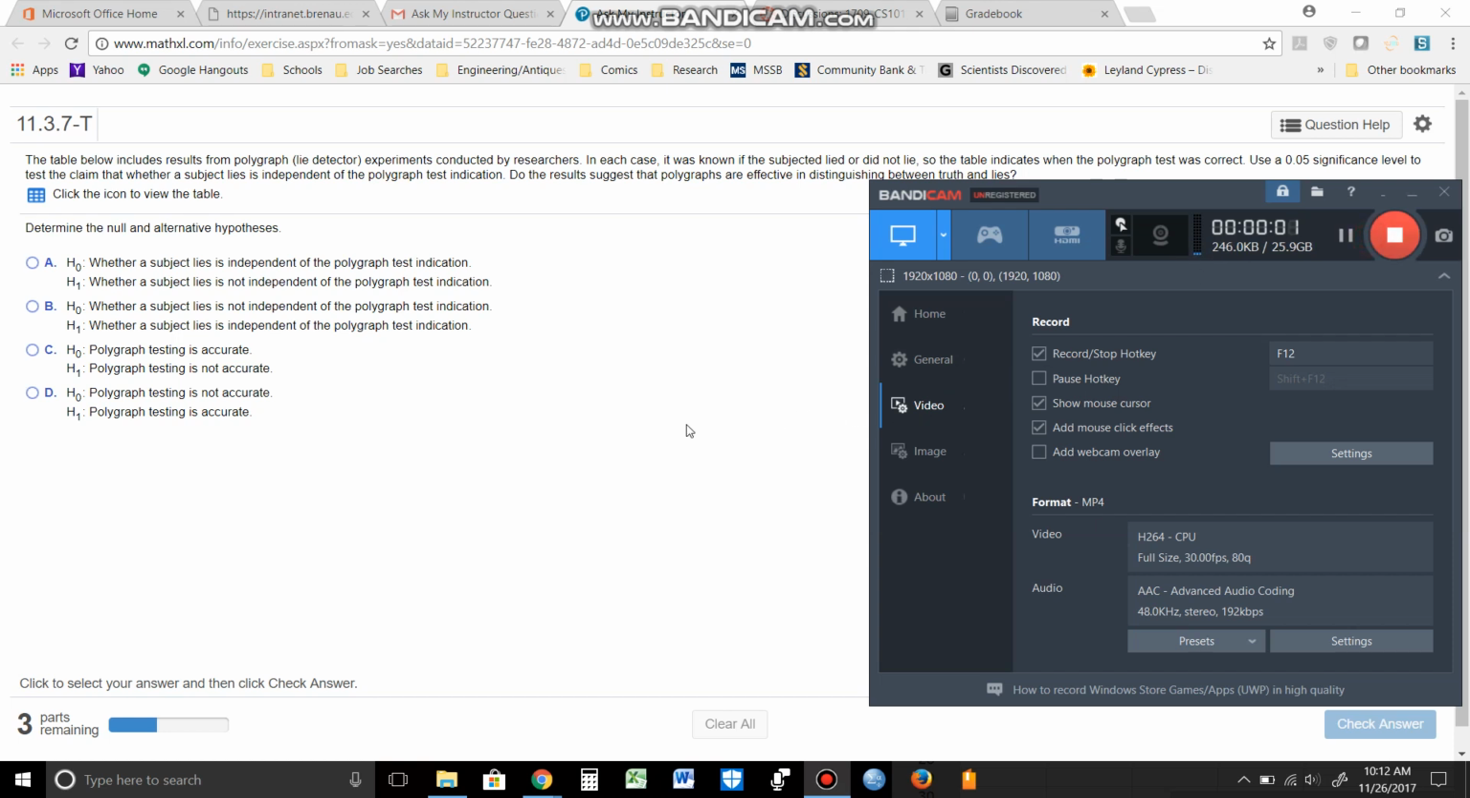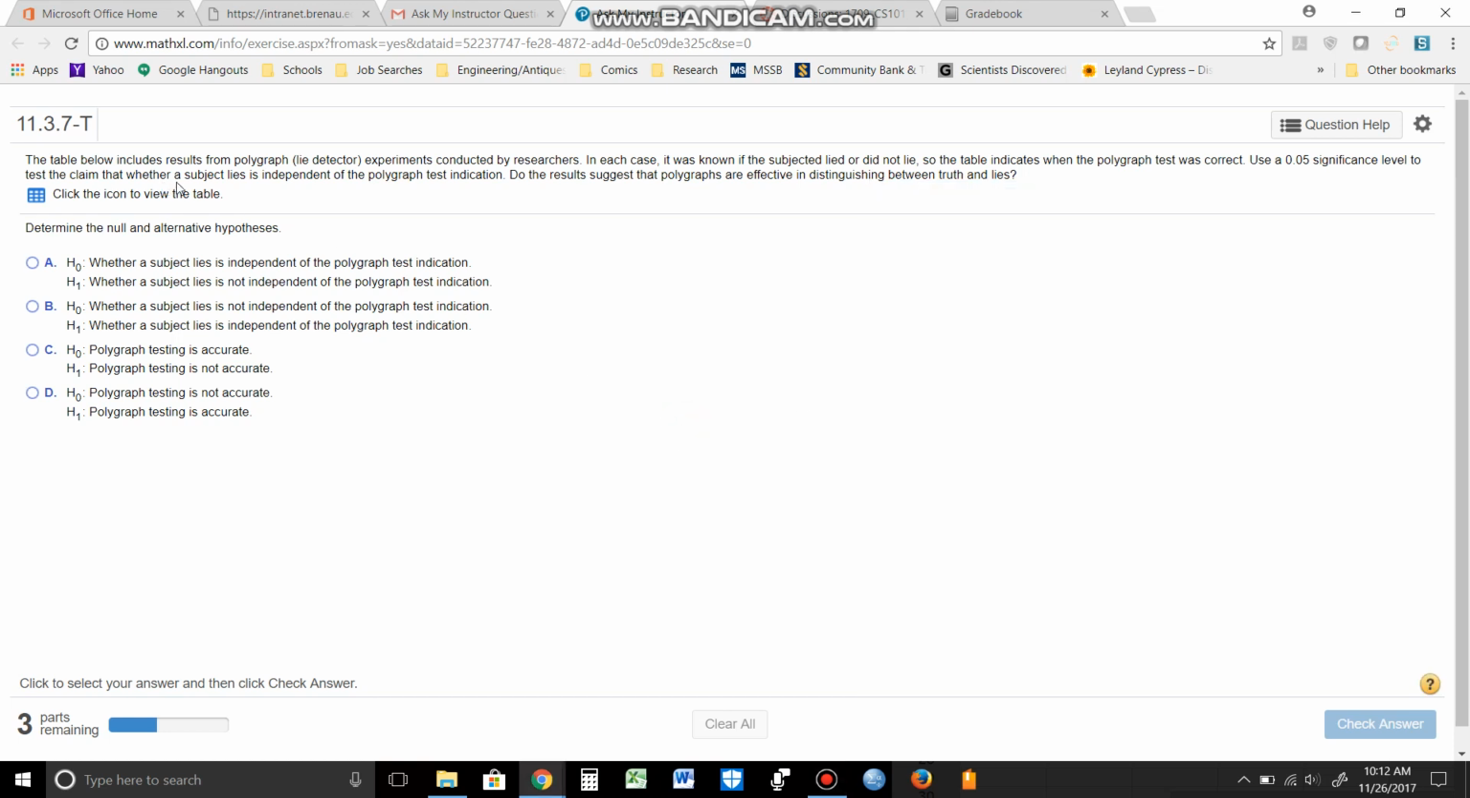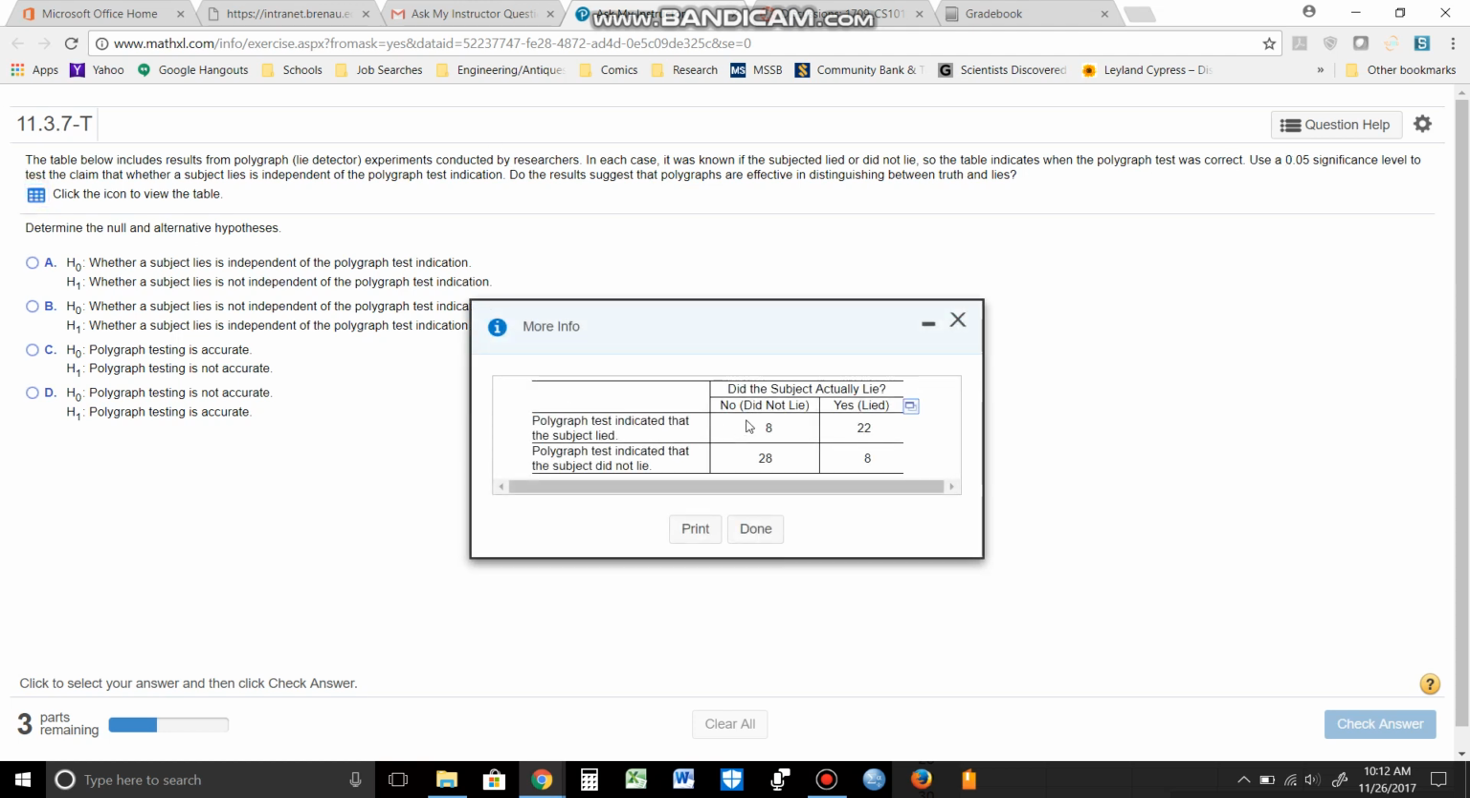Hi class, let's take a look at this problem here. We're basically looking at the validity of a polygraph, which is a lie detector, and we want to find out if the lie detector is capable of determining if the person is lying or not. Alpha is 0.05. They give me the data right here.